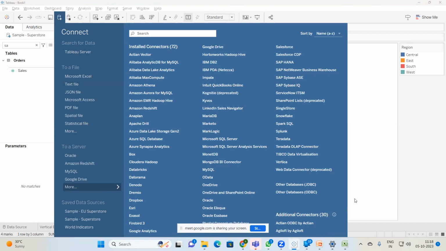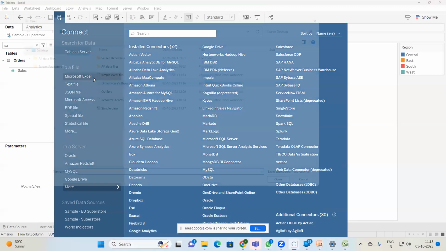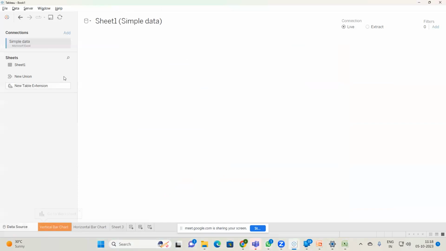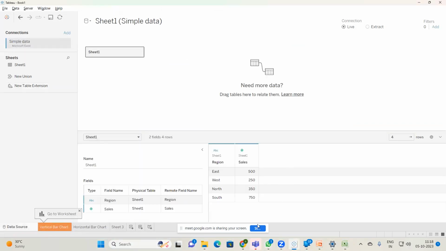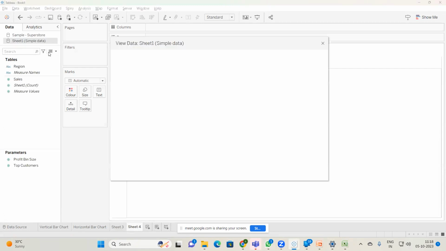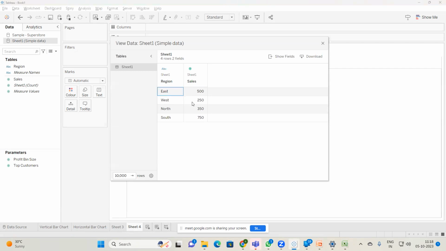So now I have created a simple data in Excel. So I'll just connect to that particular Excel, simple data. So I can see that data here. Okay, so with this simple data, I can create n number of charts. So let's go into the worksheet. I can see the similar data has come into the Tableau.